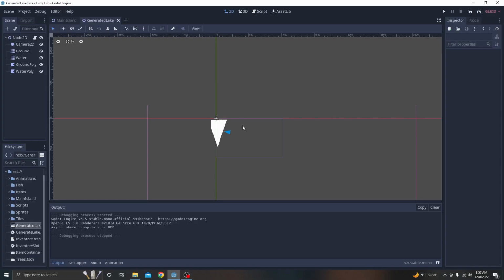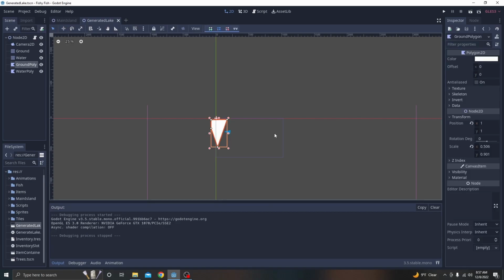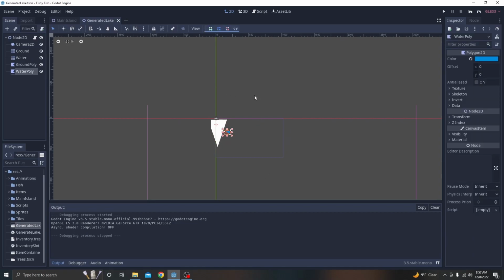This generated scene depends on two polygons here: the ground polygon, which is the tree border, and the lake polygon, which is just a polygon where the lake is. Let's look at the code.